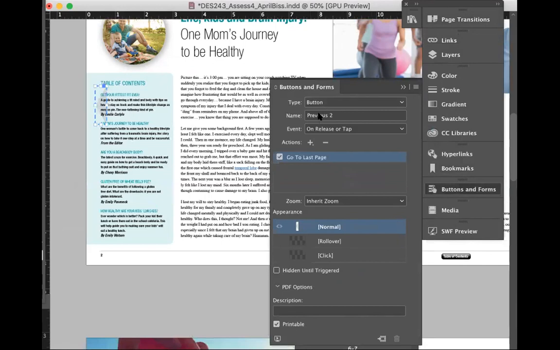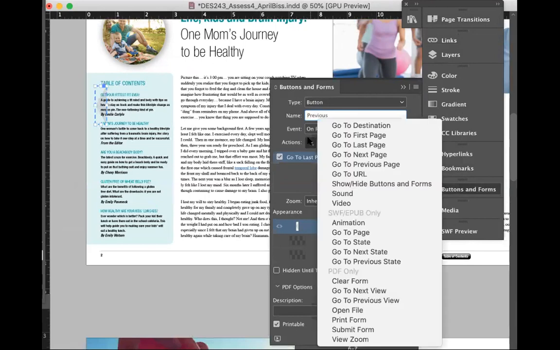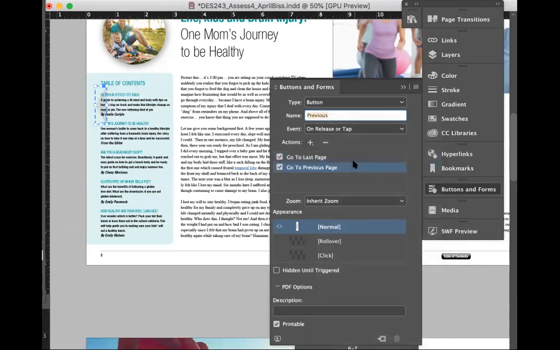All right, previous 2. Okay, so what we're going to do is we're going to just make sure that this previous goes to last page, go to previous page. Oh, that's why I chose go to last page. So you want to go to previous page. That is why that's happening.